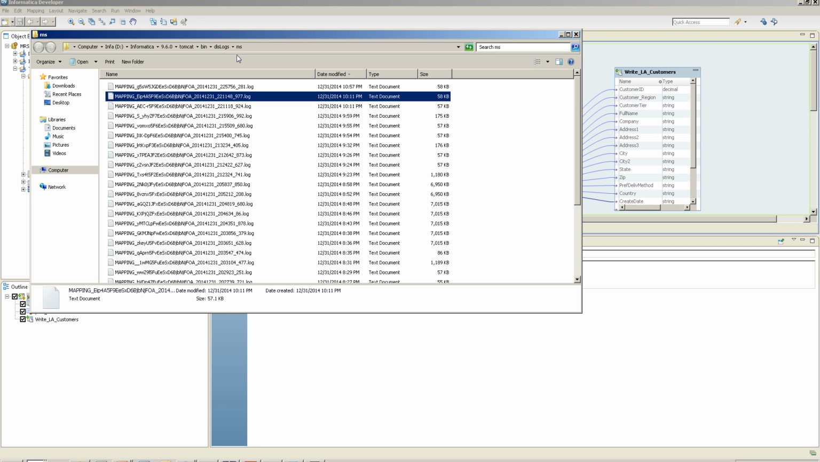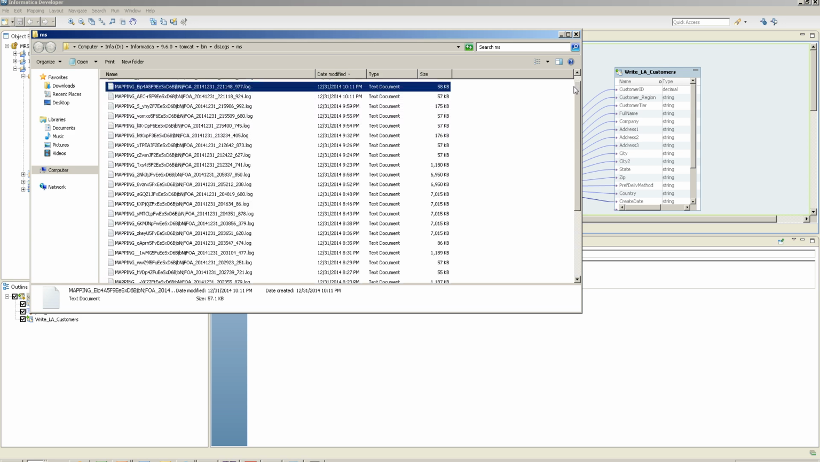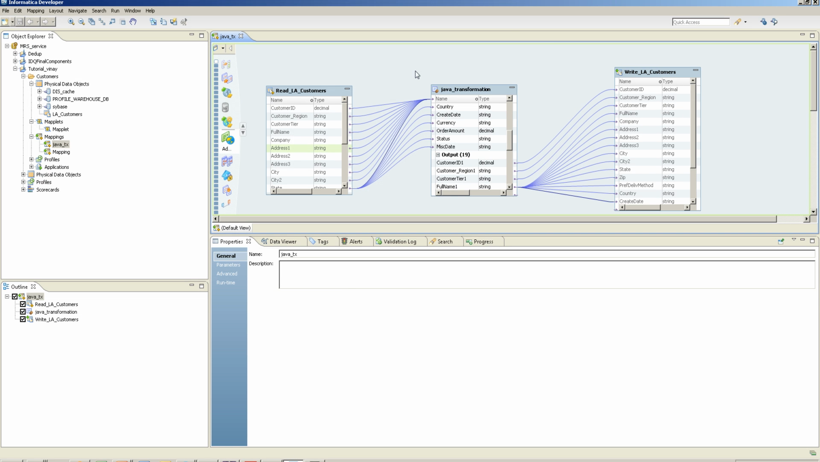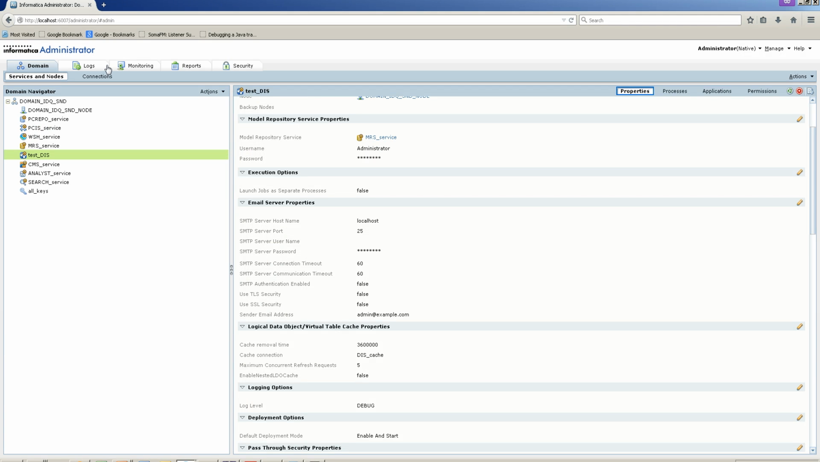As I mentioned in the previous slides, out of the box, we place the mapping specification logs under Tomcat, bin, DIS logs, and ms folder. As you can see, there are a whole bunch of mapping specification logs, and we need to figure out which of these logs corresponds to the mapping that we just ran. So we go to the data integration service logging to retrieve that information. Let me navigate to the data integration service logs.